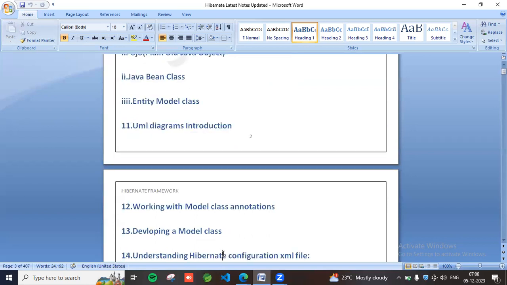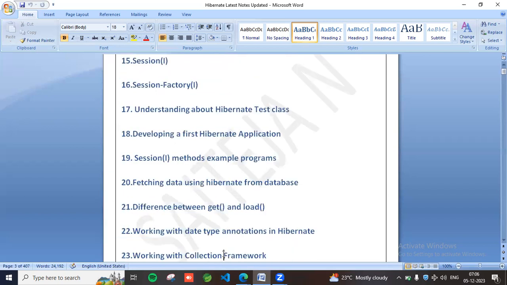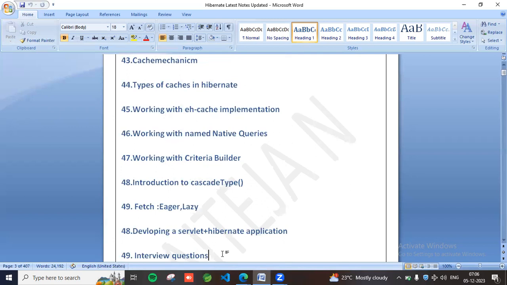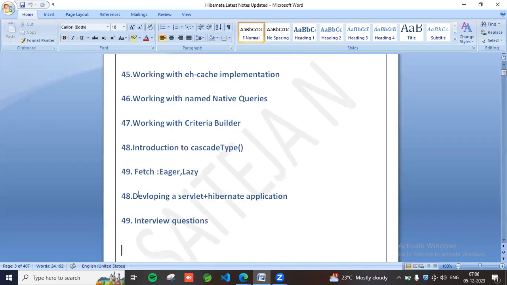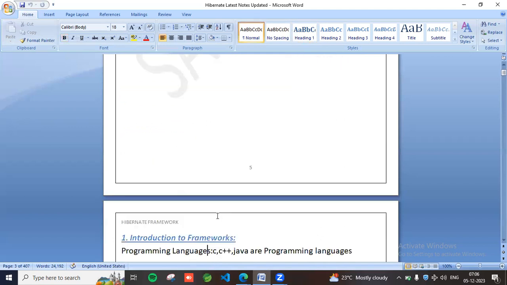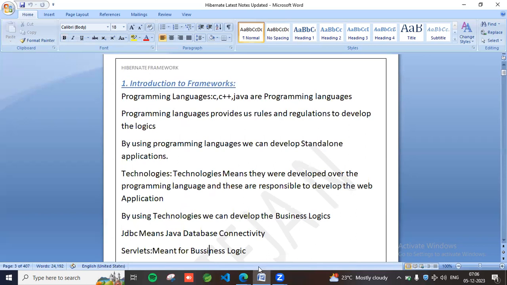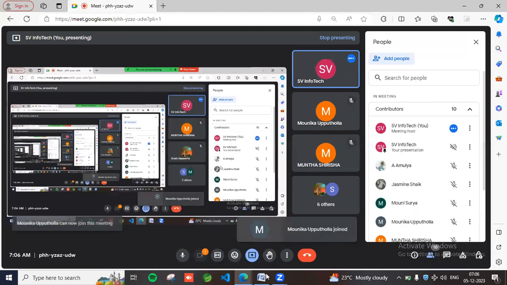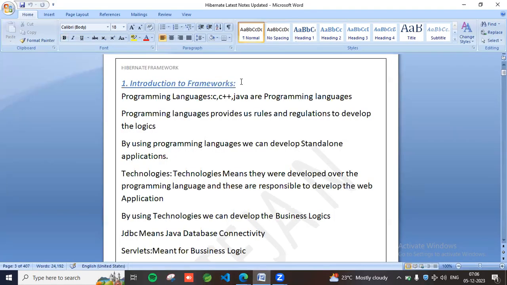Like that, we will have many topics, around 40 to 50 topics. Yeah, 48 topics we have. So we will discuss each and every topic in a manner so that we will understand this Hibernate framework very easily here. Now, let me start the introduction to frameworks.